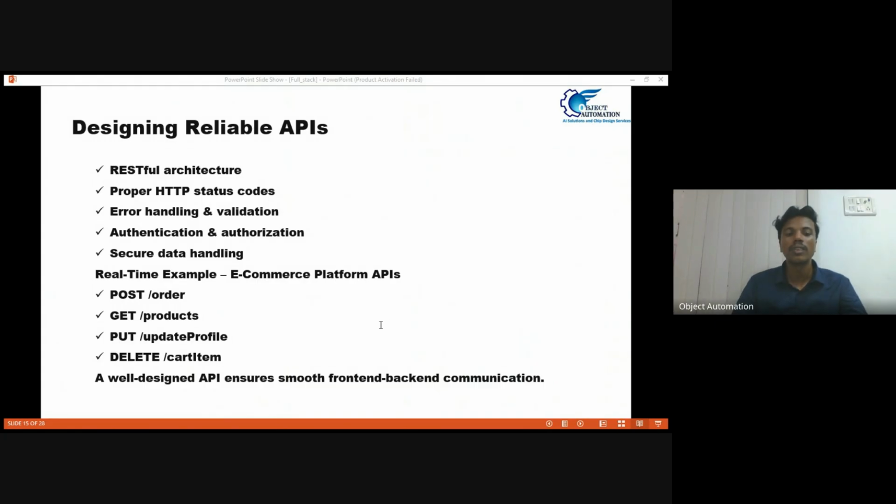This is the RESTful architecture. Then proper HTTP status codes. Proper HTTP status codes means there are many status codes. Like 200 is for a success response. If we are able to fetch the data, the status code will be 200, meaning the success response.